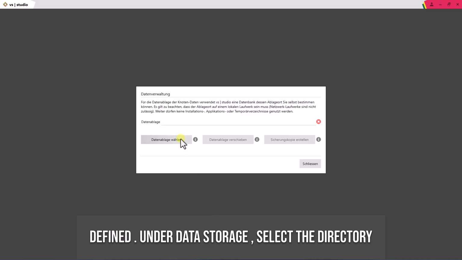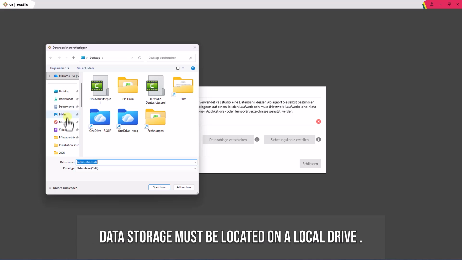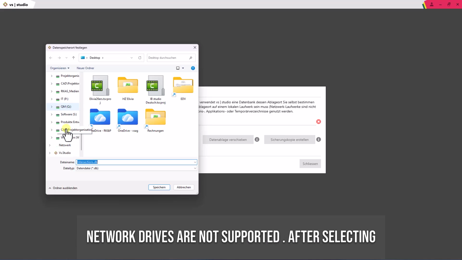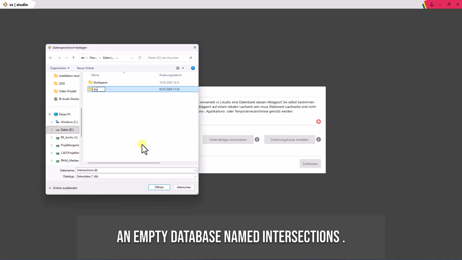Under Data Storage, select the directory in which Studio stores the node data. Note that the data storage must be located on a local drive. Network drives are not supported. After selecting the storage location, Studio automatically creates an empty database named Intersections.